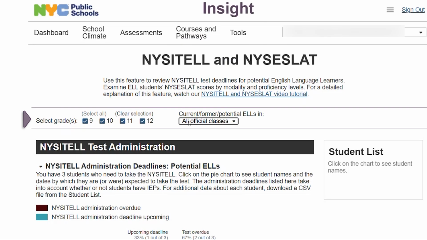By default, you will see the selection is set to all official classes. The drop-down menu will list all the official classes that include at least one potential current or former L student. School leaders, district, and central staff will have access to view all the relevant official classes within the school that contain at least one potential current or former L student. Teachers or users with students in only one official class will just see that official class.